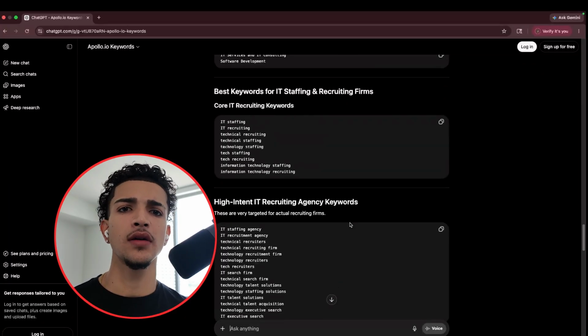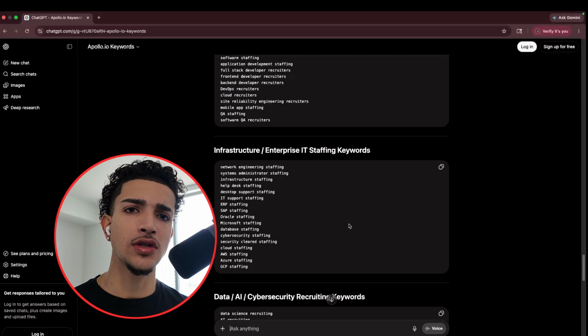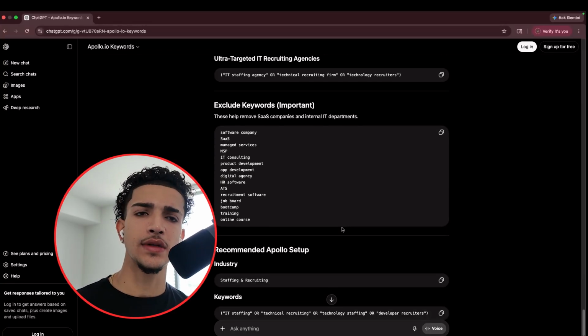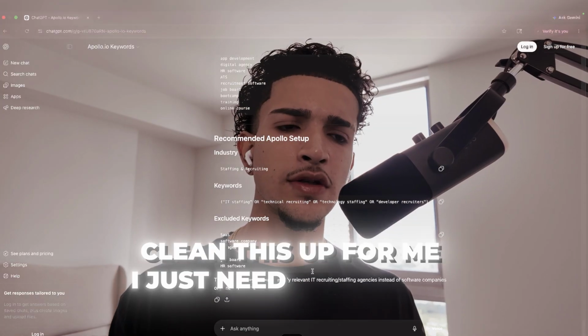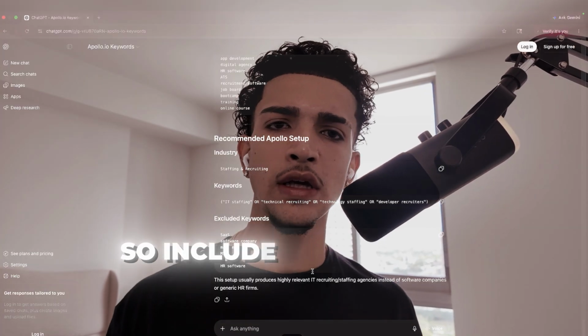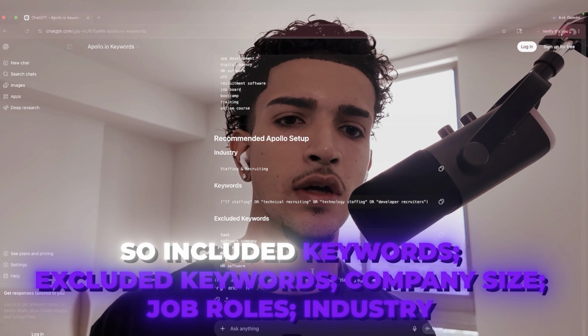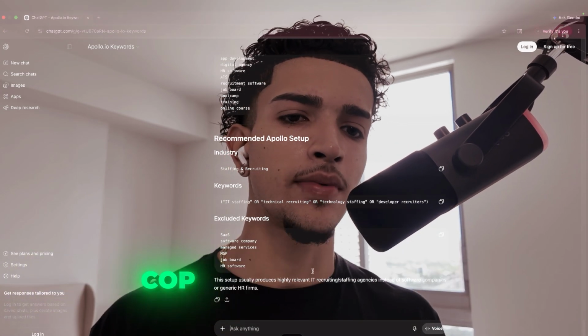Now, as you can see here, it outputted a lot of information. So I want to clean this up, make it as simple as possible so I could just copy it and paste it into the database. Clean this up for me. I just need everything that's important. So included keywords, excluded keywords, company size, job roles, industry, everything should be super simple, copy and paste form.